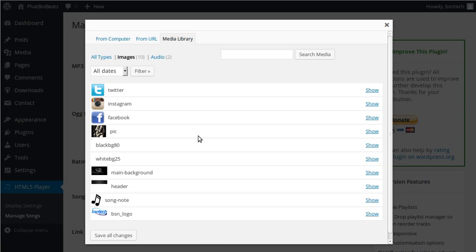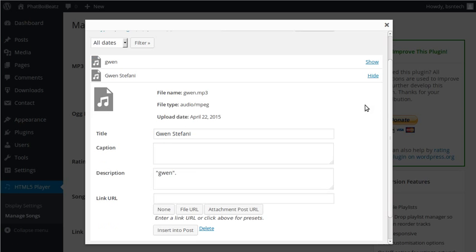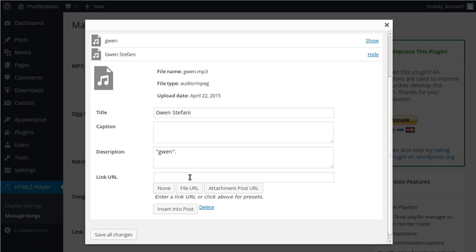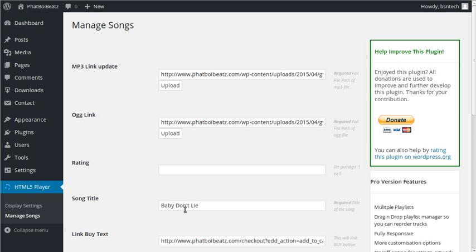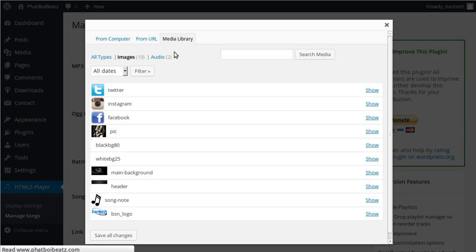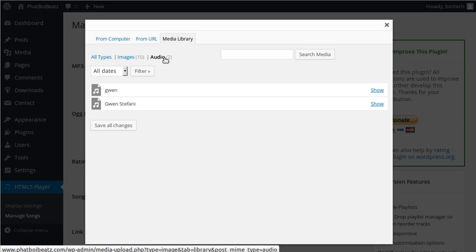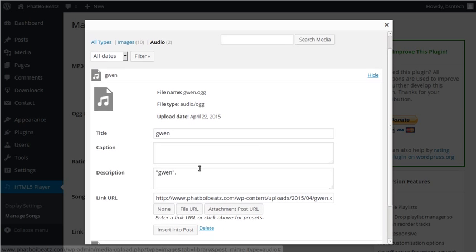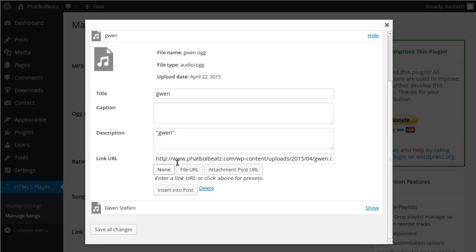Something didn't take there. Let me try that again. Let's click audio. And everything looks there. Now I need to hit the file URL and then insert into the post. There it goes. And then same thing here, OGG link: hit media library, choose audio, and here's the other one. Because I've already hit the file URL, it appears, and then insert into the post again.